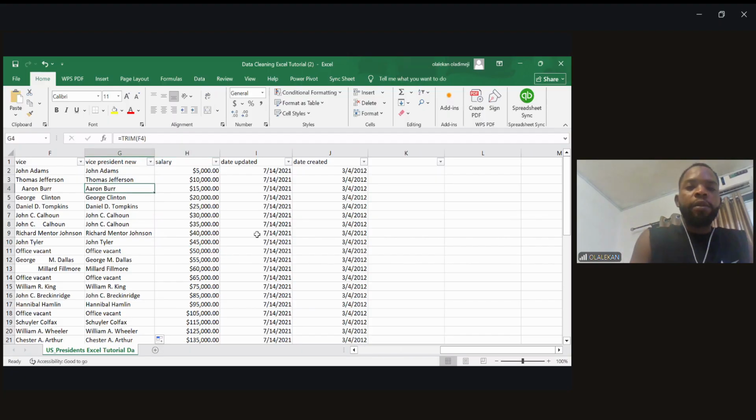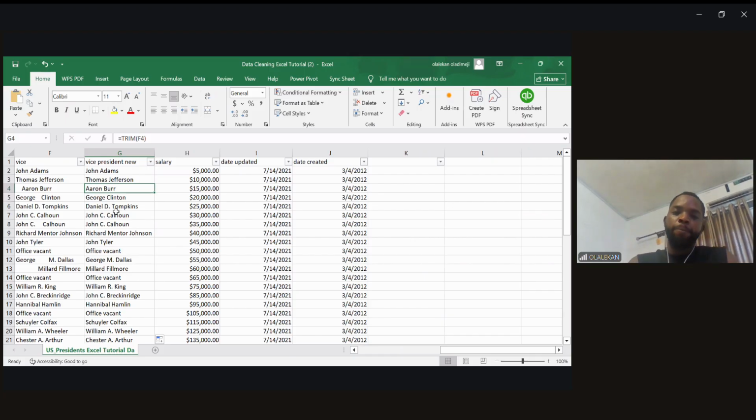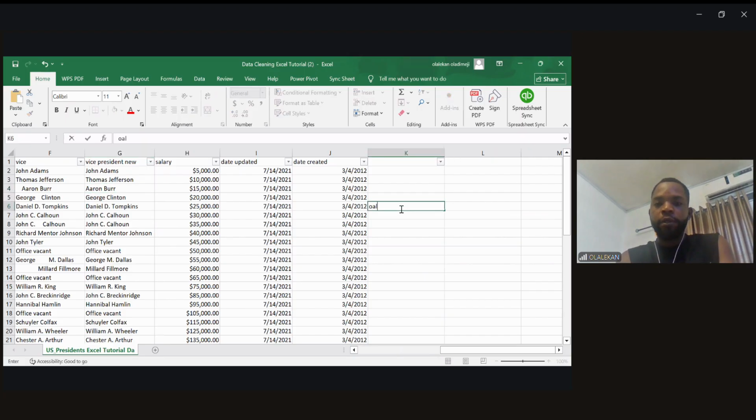Let me give an example there. If you look at this vice president new column and this H column, which is salary, what is the key difference that you can see there? 1, 2, 3, 4, 5. Good. If you got it correct, that's very good for you. Everything text starts from the left hand side. Anything number starts from the right hand side. Why is that? Because automatically when you put something in Excel, either number or name, let's say my name is Olalekon, let me put my name here.